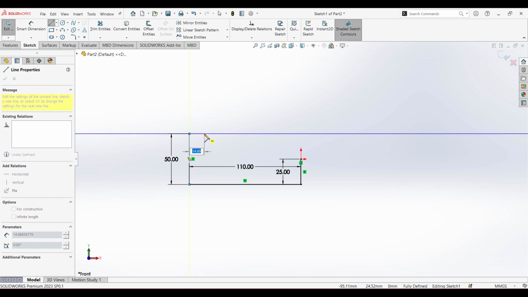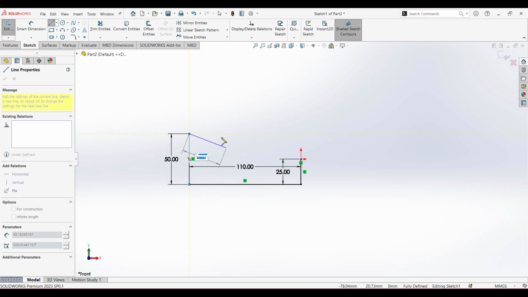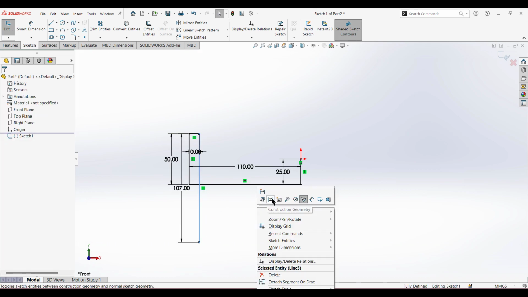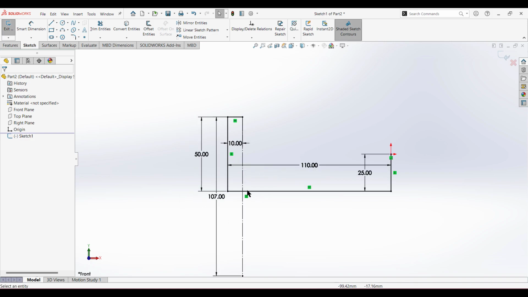And now as the total distance is 110 unit, and this circle has a distance of 100 units, so this distance will be 10 unit. So I'll dimension it to 10 unit. So this portion has been done. Now I'll draw a construction geometry line of 107 unit, which is equal to the radius of the arc. Okay, and now right click on it. Now select the construction geometry, and this line will be added as the construction geometry line.